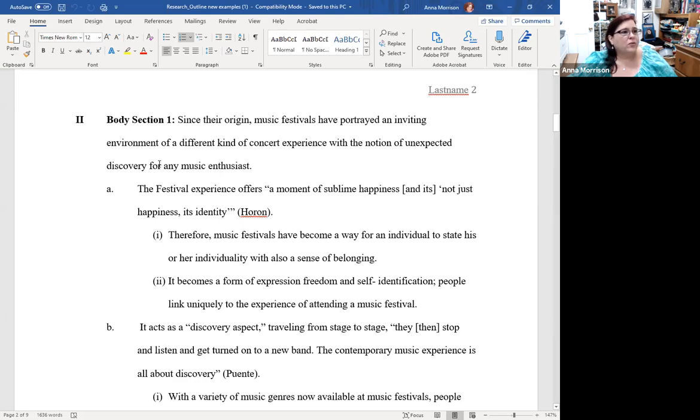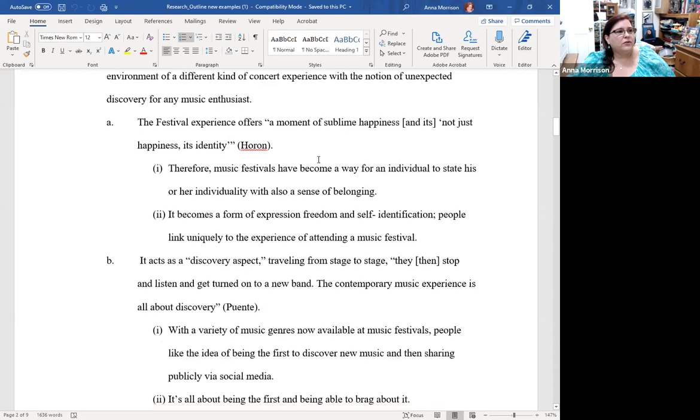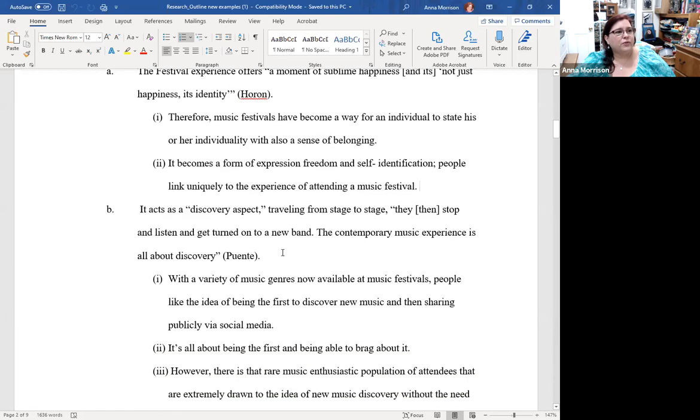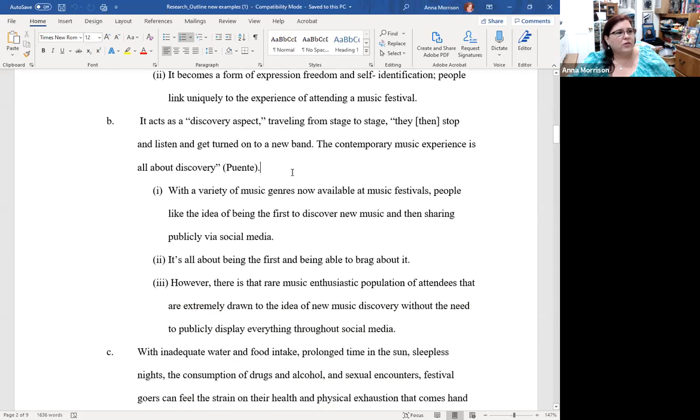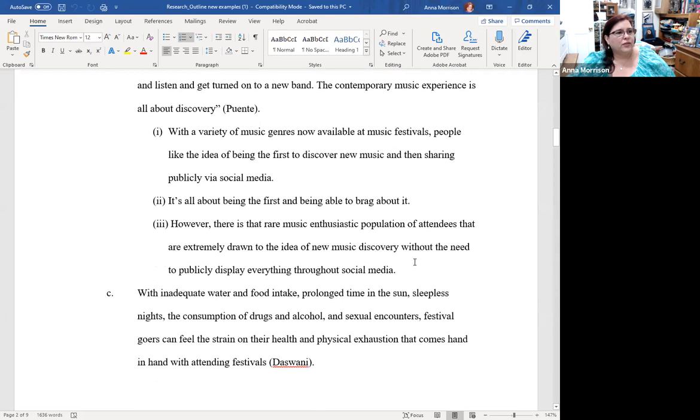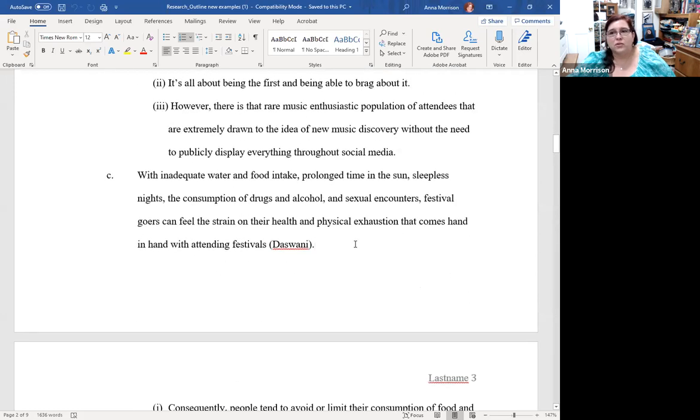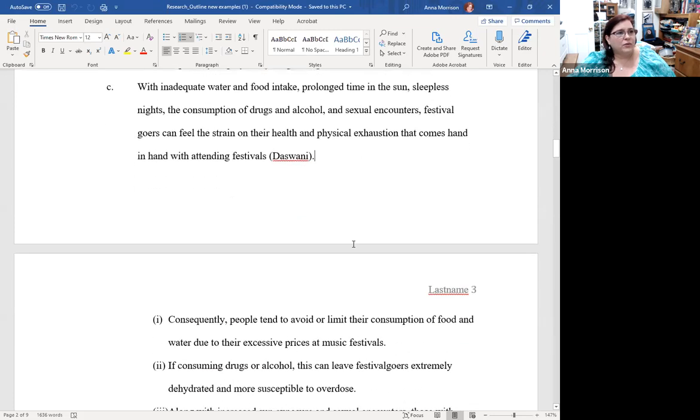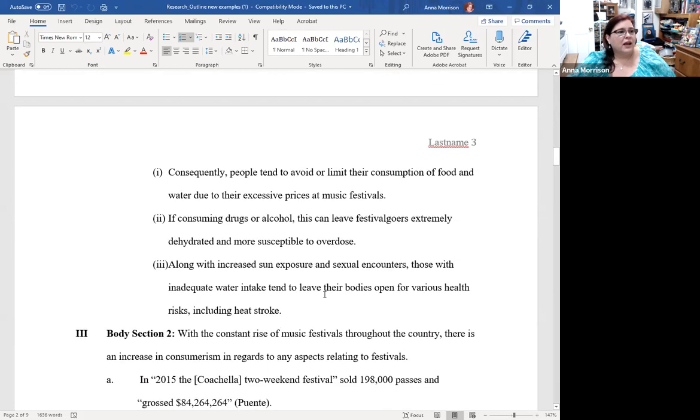And so this is going to be about discovery, which was our first point. And then we have a quote, and we have analysis for the quote. We have another quote, and analysis for that quote. And then here's some extra work here. We have a summary or paraphrase with a citation and analysis. So we're going to have even more than the minimum here.